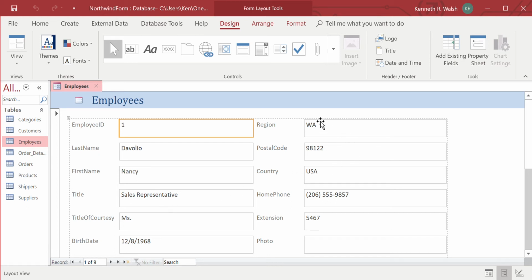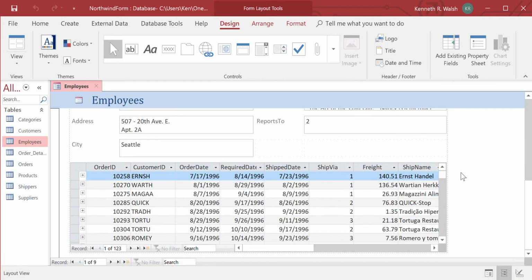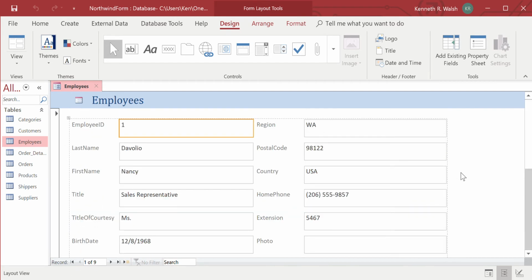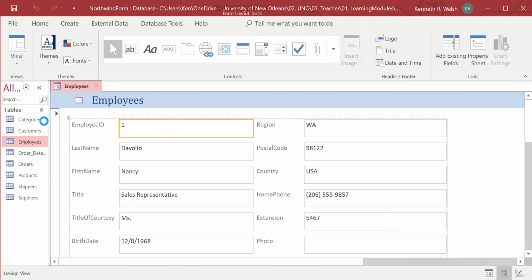Further, things like the address, Washington, postal code, USA, are not lined up to look like an address to make it easy for a person that doesn't really know Access to do data entry. So all you want to do is resize and move these around so that it becomes user friendly. We could do that in design view.